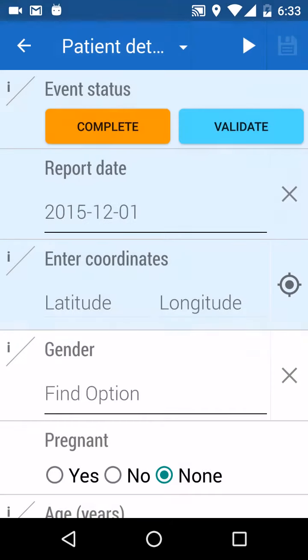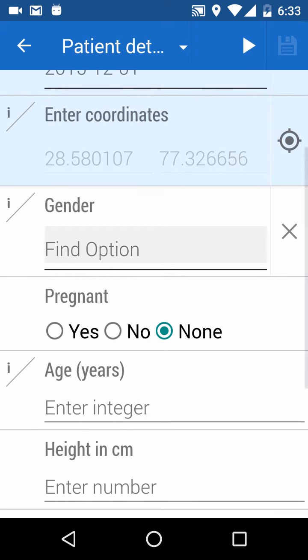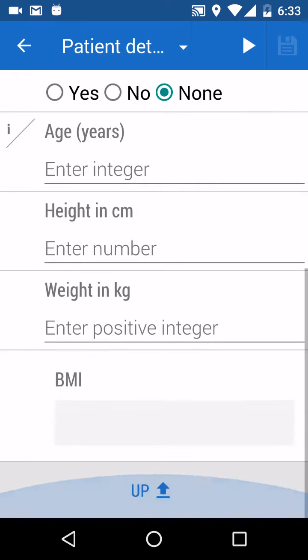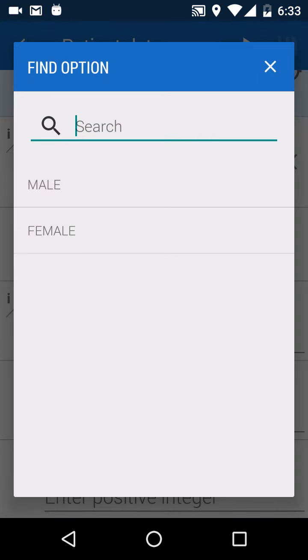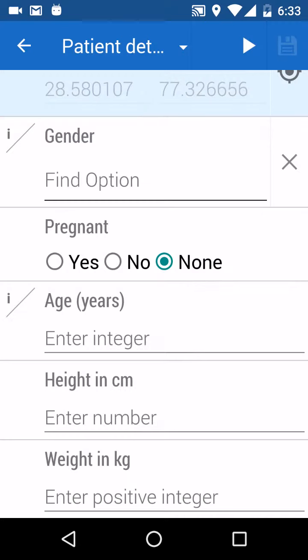So suppose it's 1st of December. And again, we have to enter coordinates. Gender. Now here, skip logics will work. Suppose gender is male, then there is no need to show the field below, pregnant, which has three options: yes, no, or none.